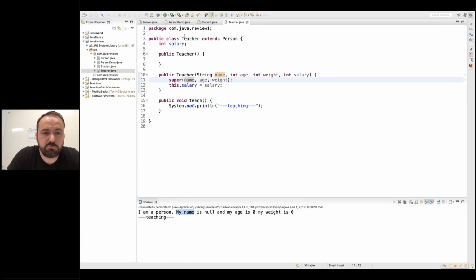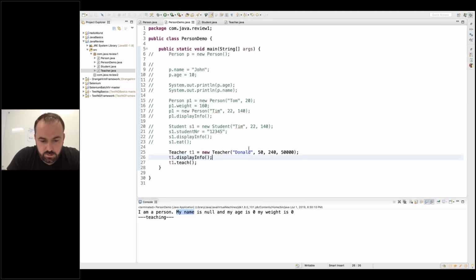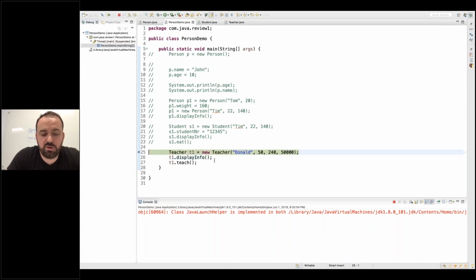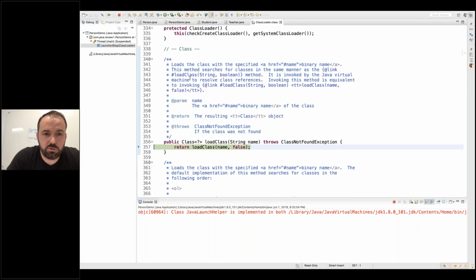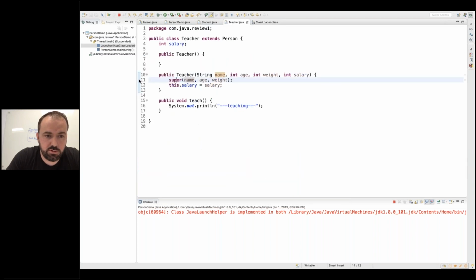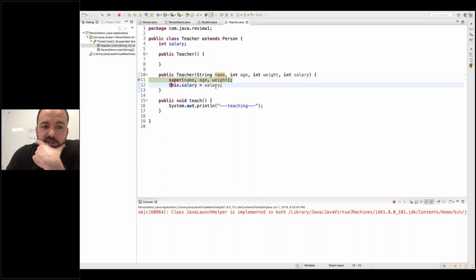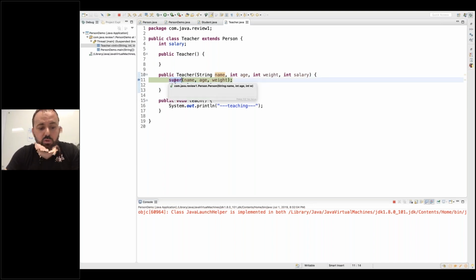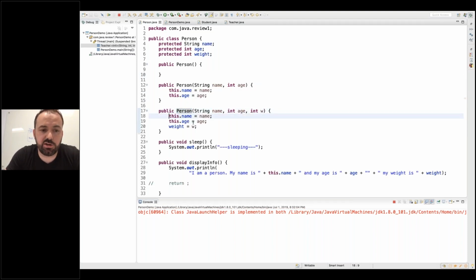So what happens? Let me go step back, and let's debug. So we come here, let's go inside. I want to go in the teacher, not here. So here I'm saying before setting the salary, I want to call my parent constructor with 3 parameters, name, age, and weight. It will call this constructor here.